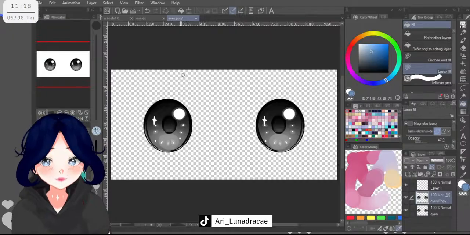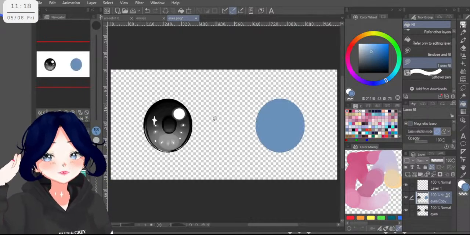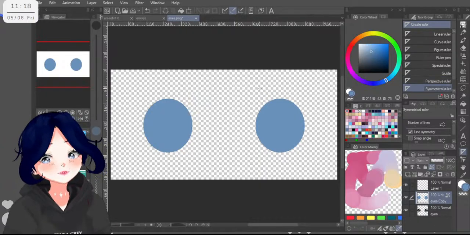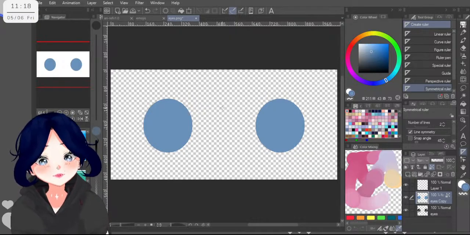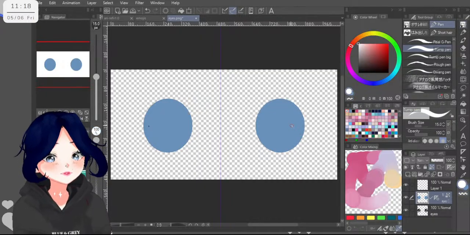Let's paint this all over with this one, and opacity. And let me also activate the symmetry ruler. Okay, I think here should be. Okay, it's close enough, I think.